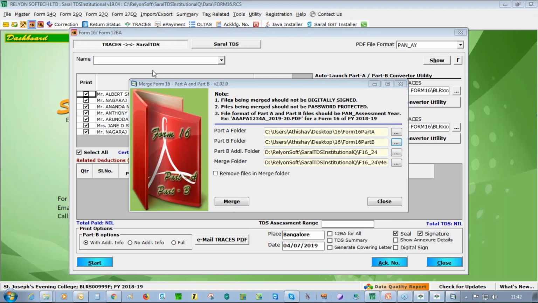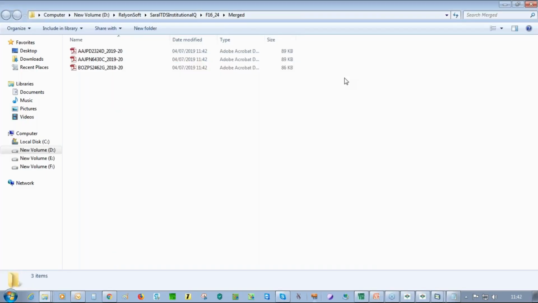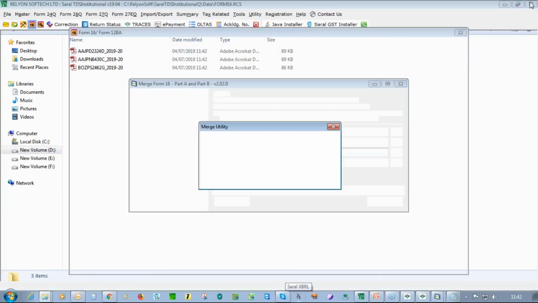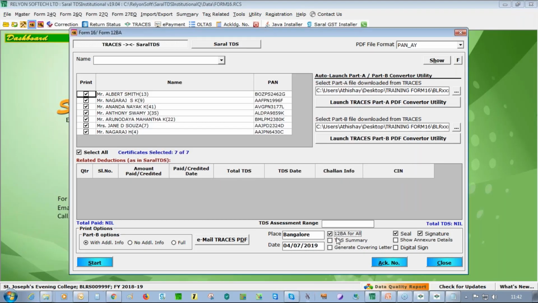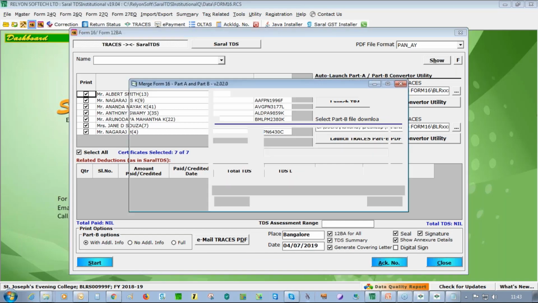So directly we have both part A as well as part B here. Okay, I will minimize it. I'll click on merge. Since I'm talking about our form 16, 3 PDFs are generated because I have entered these 3 employee details. And since I entered them separately, the download was done separately for part A and part B. We are going to merge those two. If you want any information to be displayed before merging, there's an option called 12BA, statement of perquisites. If you want to show annexure details, or a covering letter, just select them and click on start. The procedure remains the same.